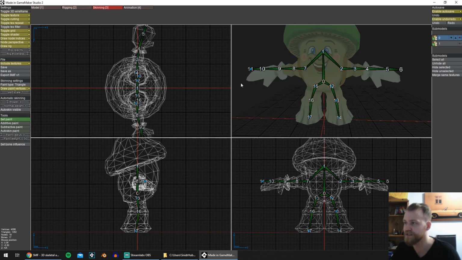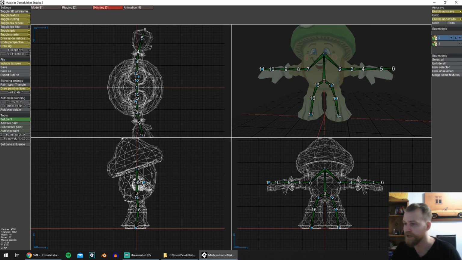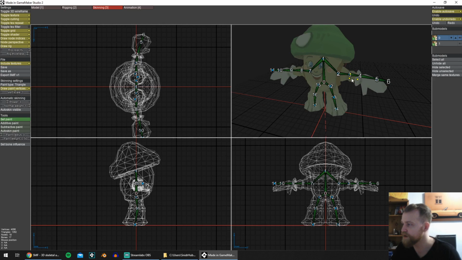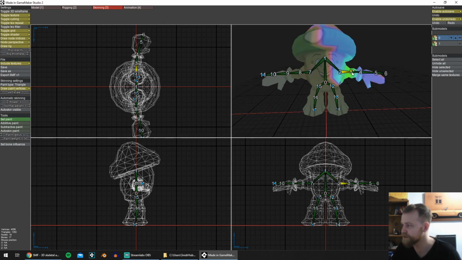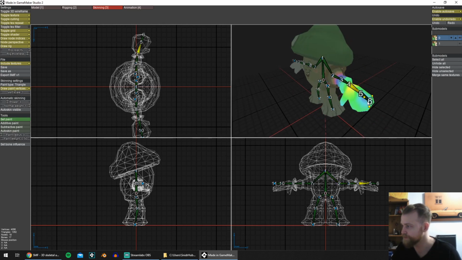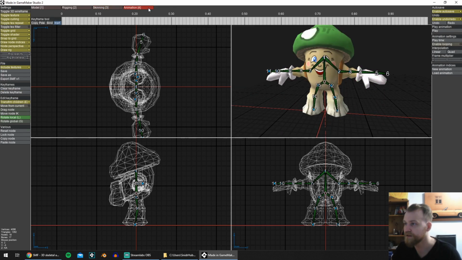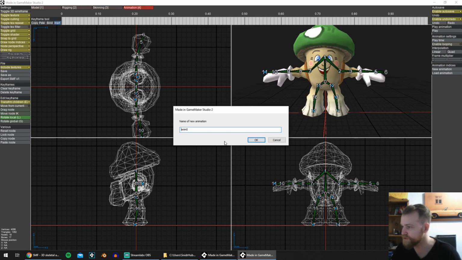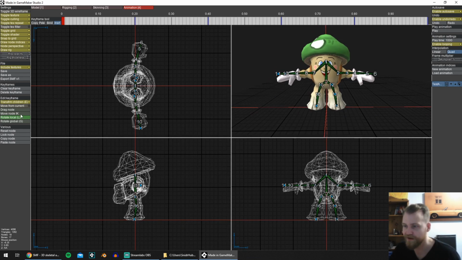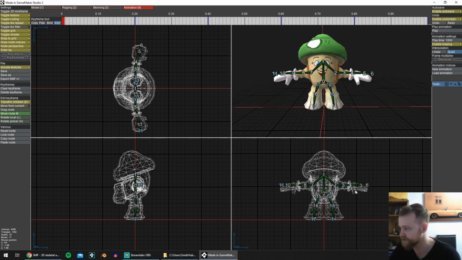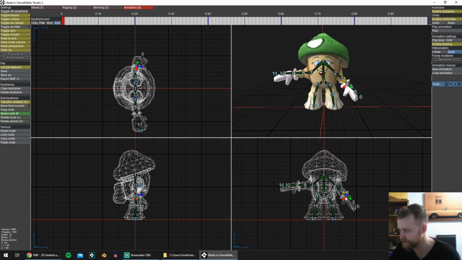Let's go into the skinning tab, and for now I'm just going to use the auto skin button here, and that will automatically skin the entire model so that this bone, for example, only affects the vertices that are closest to it. So let's go into the animation tab and create a new animation. Let's call this test animation. And if I now use move node IK, which means inverse kinematics, I can just click this node and drag it, and the arm will move.